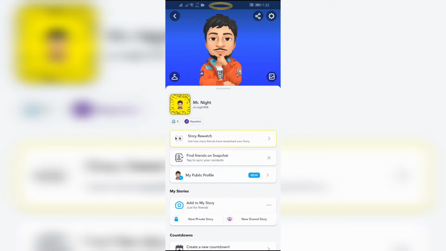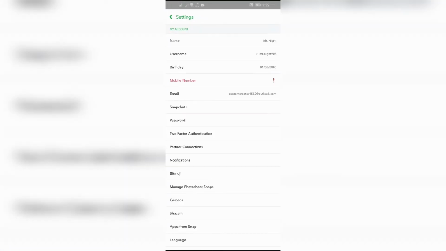Step 2. Go to the settings. Now after coming to your profile on Snapchat, you just simply have to go to settings by tapping this gear icon in the top right corner. And after going to settings, you can see your password option down there. You just simply have to tap on that.